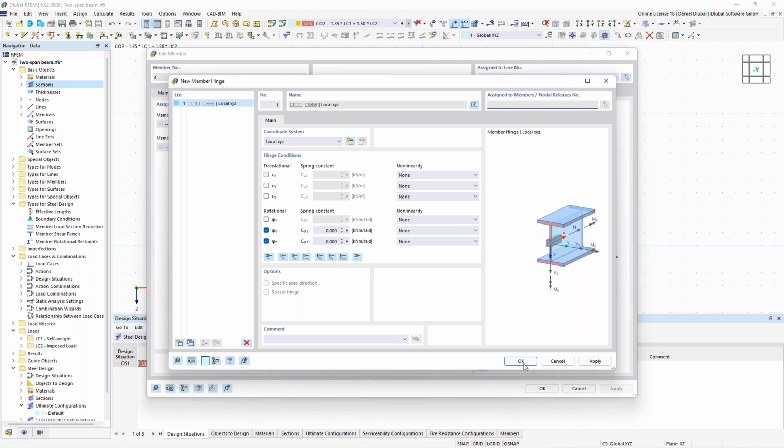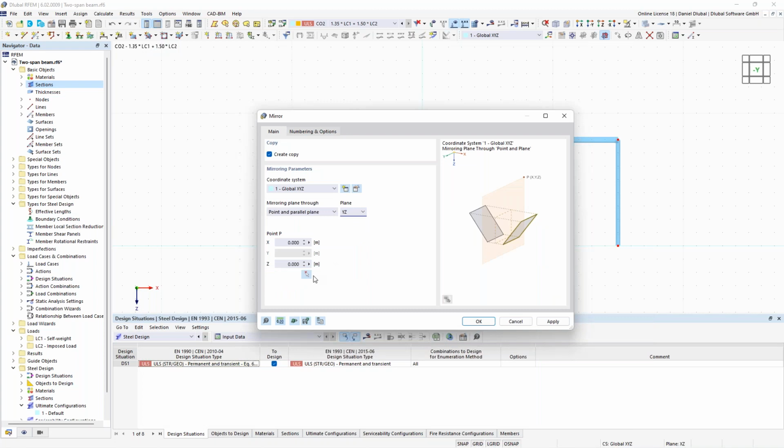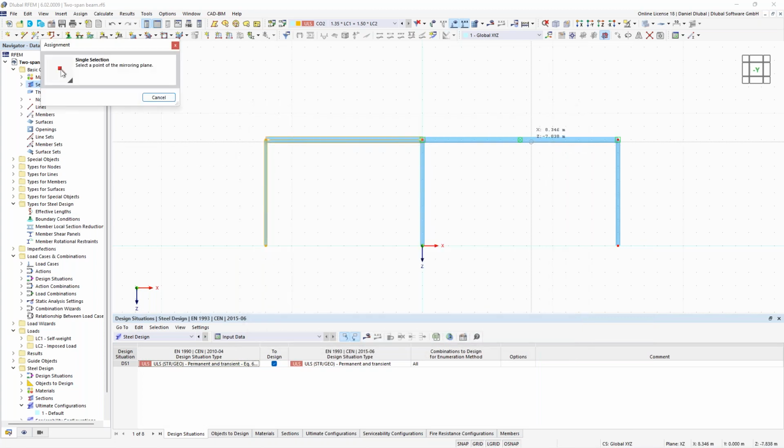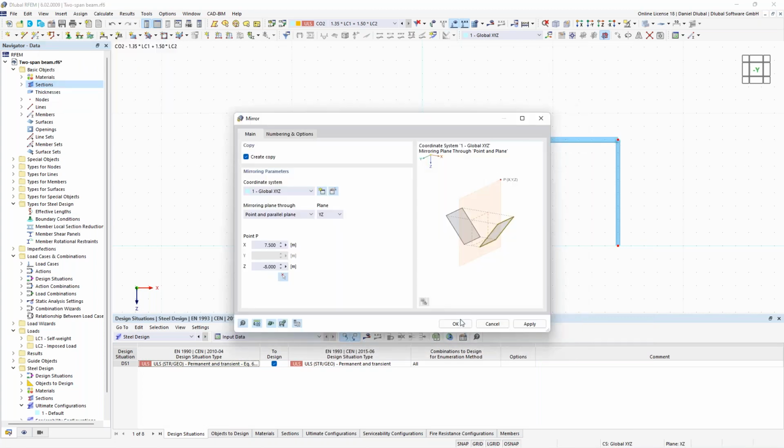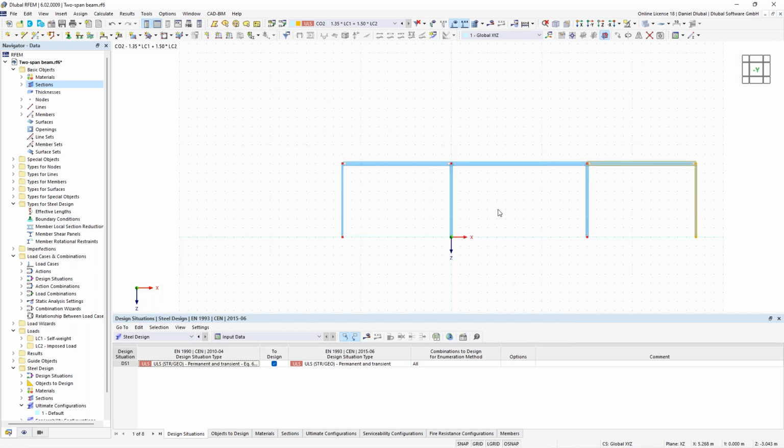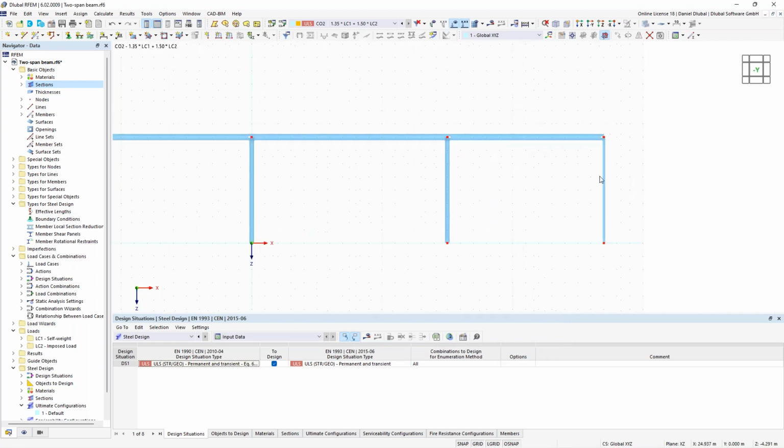a copy, choose the right plane and also the right mirror point. And this is the middle of this frame. I click OK and we see it here. And now what I have to do is, when mirroring something, I have also to check if the section has the right rotation angle. And in this case, I have to change it to 0. I click OK.